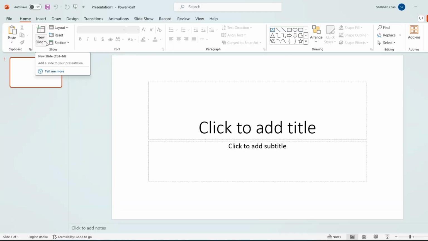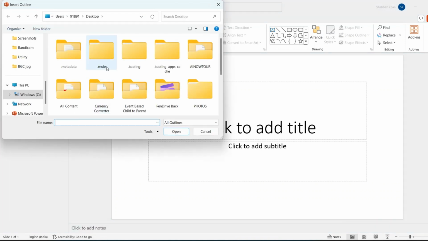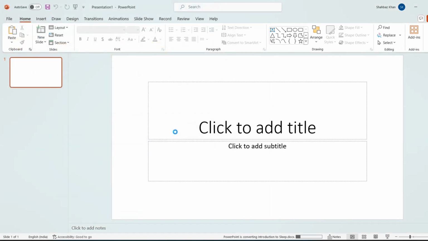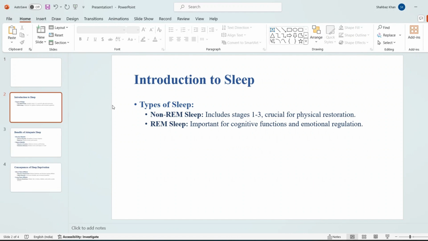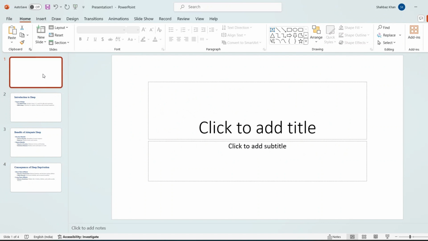Now here, click on this small arrow button just beneath new slide. Here you will find an option called slides from outline. Select this option. Now you have to select your Word document that you have just created in the outline format. Introduction to Sleep was the name of the document that we just created. Click insert. And you will see that the entire content of that particular Word document will be converted into a PPT and reflect here on your PowerPoint presentation, whatever format you have just declared or designed.